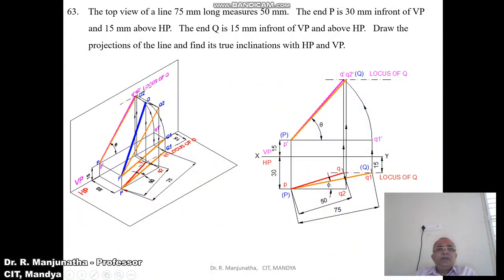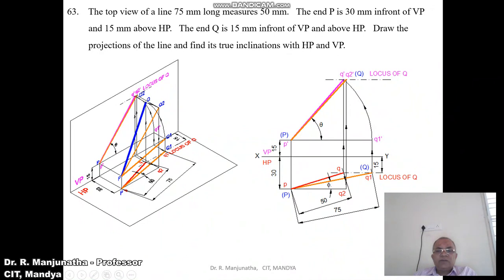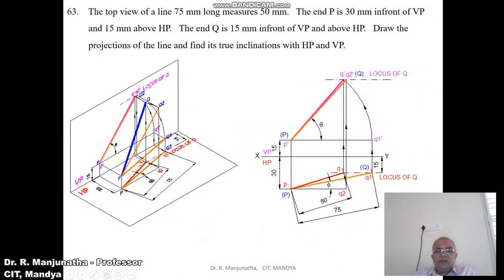You know that the NP is 15 mm above HP and 30 mm in front of VP. So from the XY line, you measure a distance of 15 mm above the XY line and draw a horizontal line. And similarly, from the XY line, you measure 30 mm, which is in front of VP, which is below the XY line, and you draw a horizontal line.